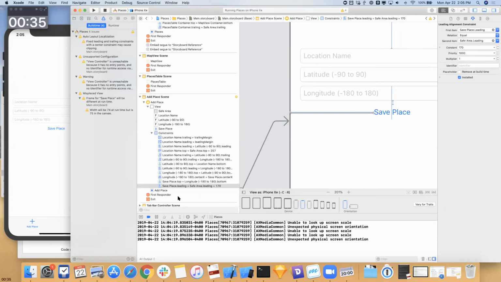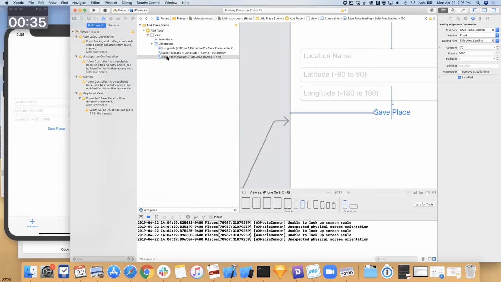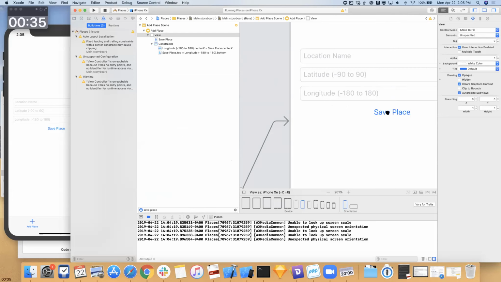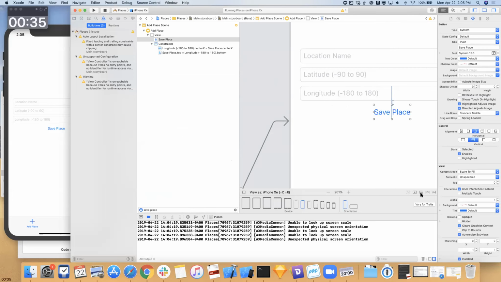There's a filter option down at the bottom. If we type in save place, which is the name of the button, we should see something that says save place.leading. And we really don't want this. So what we want to do is click on that constraint, either in the document outline or on the canvas, and then press delete. Now, in order to center this, there's this third button on the bottom. It looks like 2 rectangles in alignment. We're going to click on that align button, and click on center horizontally in container. And then hit add one constraint, and you should see a vertical line appear, and that should be centered. Are we good, Jordan?